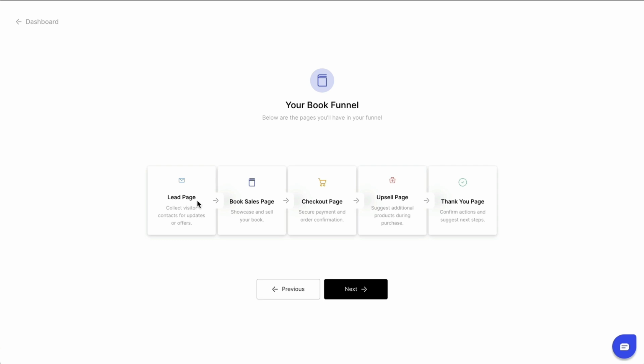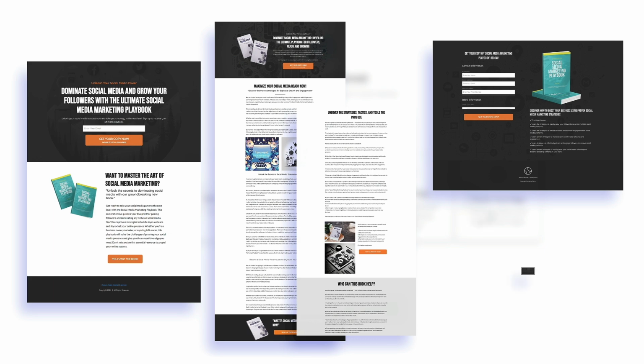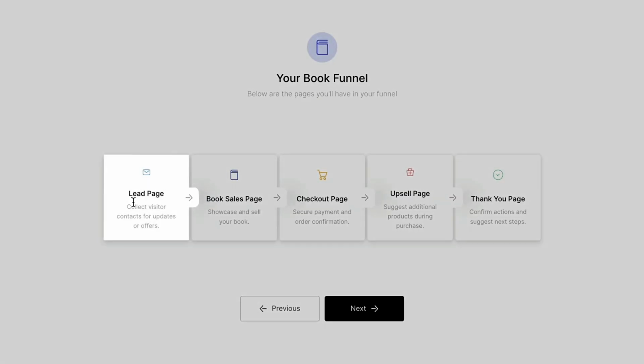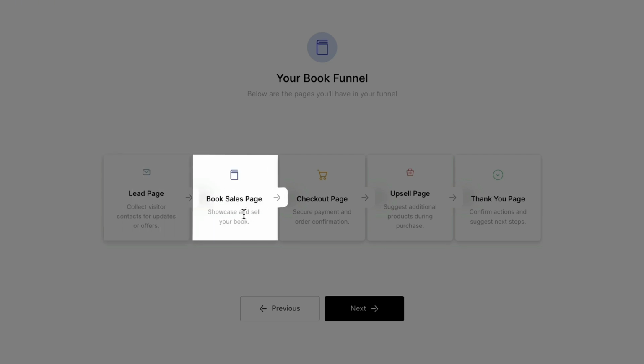Now, this is going to walk me through exactly what we're about to build. We're about to have a lead page, a book sales page, a checkout page, an upsell page, and a thank you page, all right? So what does that mean? First, we're going to have a lead page. We're going to collect people's email. That way, if they don't purchase the book, we can follow up with them. We're going to use AI to automatically follow up with them with one of the new products we're going to show you today.